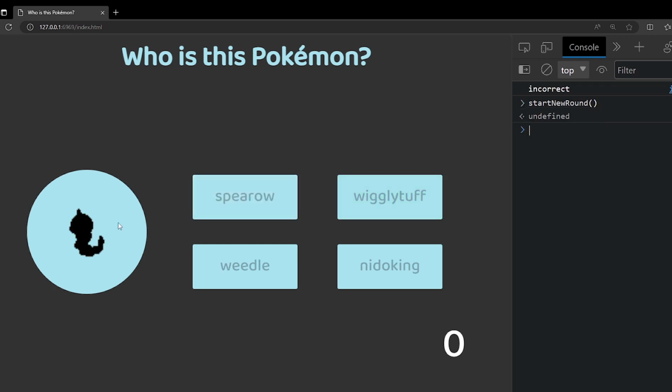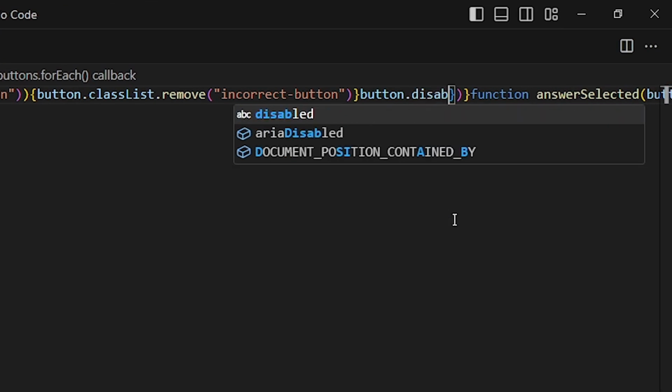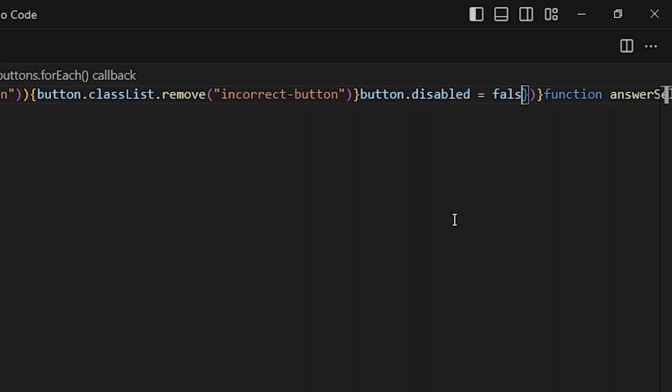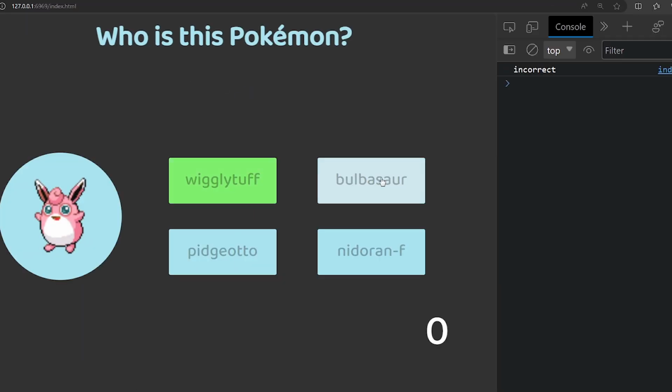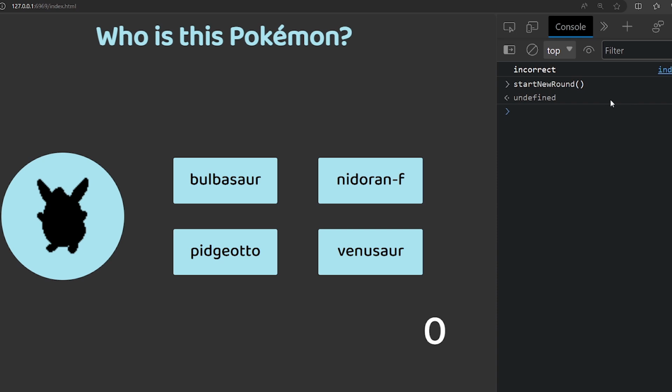Oh, and we forgot something, right? When we reset all the buttons, we also want to make the buttons able again. Because we turned them off after we answered, right? But now, for the next round, we need to remove the green, the red, and also turn on the buttons.